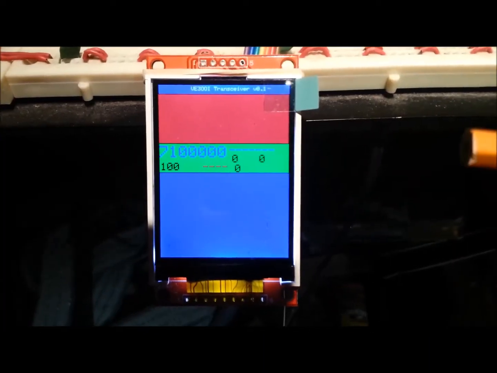Here's the layout of my TFT screen. There are three sections to the screen. The first part is where the spectrum gets displayed, and I've got two types of displays. One is a wideband spectrum display, and one is a narrowband display.